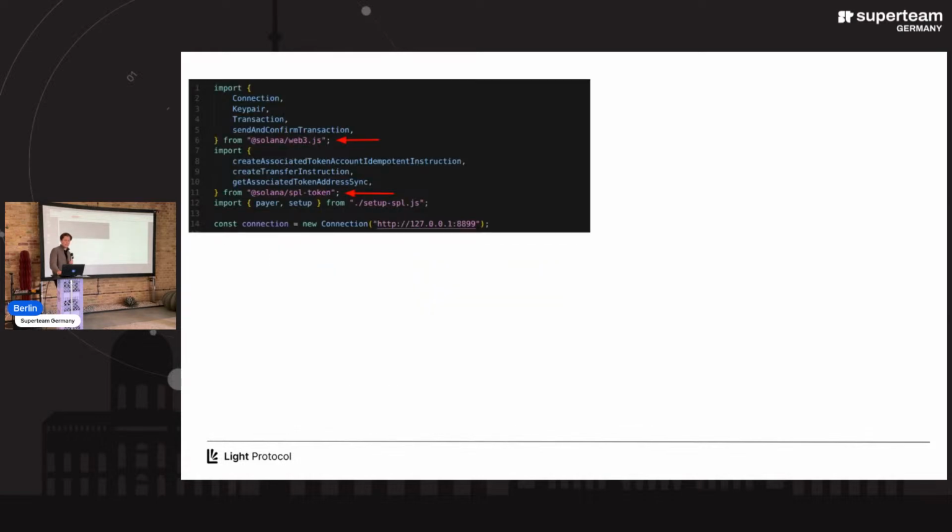But looking at this now from a code perspective, this is from a TypeScript client. Can you actually see this?